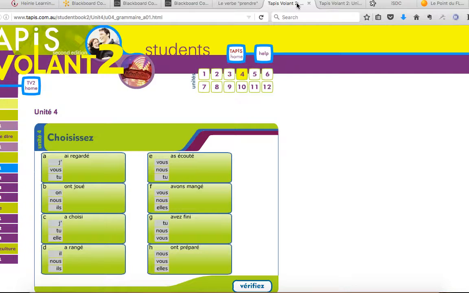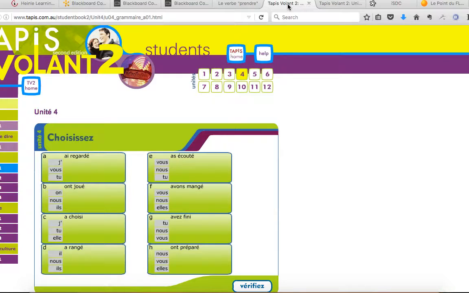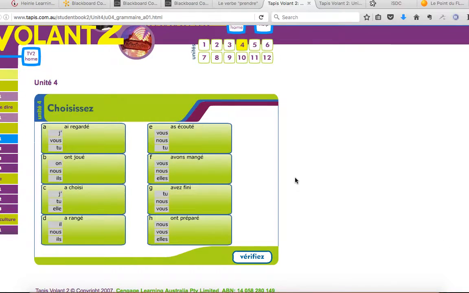On va sauter quand même, on va faire du passé composé. So, this activity, all we have to do is match your correct subject pronoun with the passé composé. So what are you going to do? You're going to look at avoir and think about what form of avoir is in each example and who does it belong to. So, j'ai regardé.